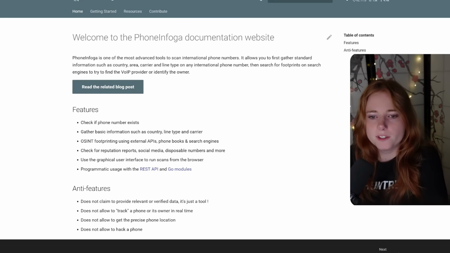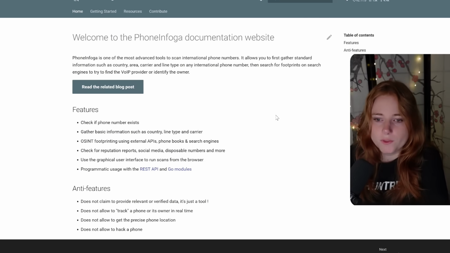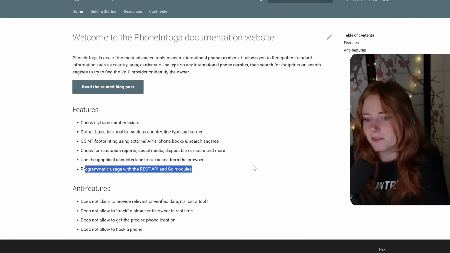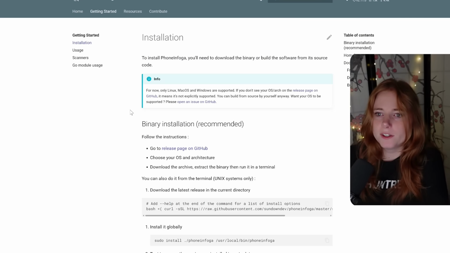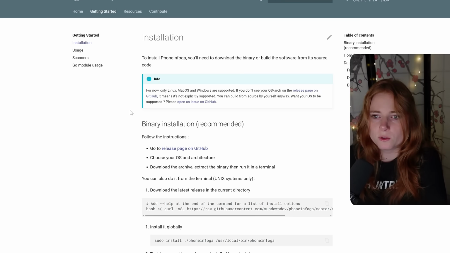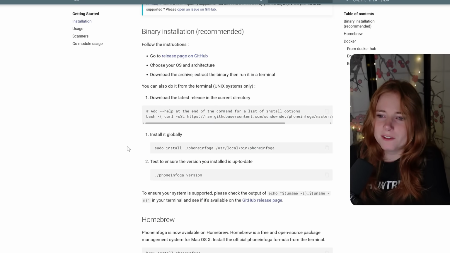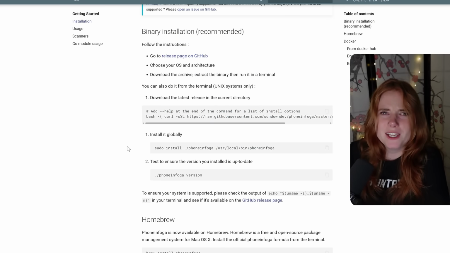So this is the documentation for PhoneInfoga. You can see the features right here, programmatic usage with the REST API and Go modules. So that's fun. And the installation. To install PhoneInfoga, you'll need to download the binary or build the software from its source code. So you could do a binary installation, which is like downloading something from the app store, but via command line, I guess you can explain it that way.